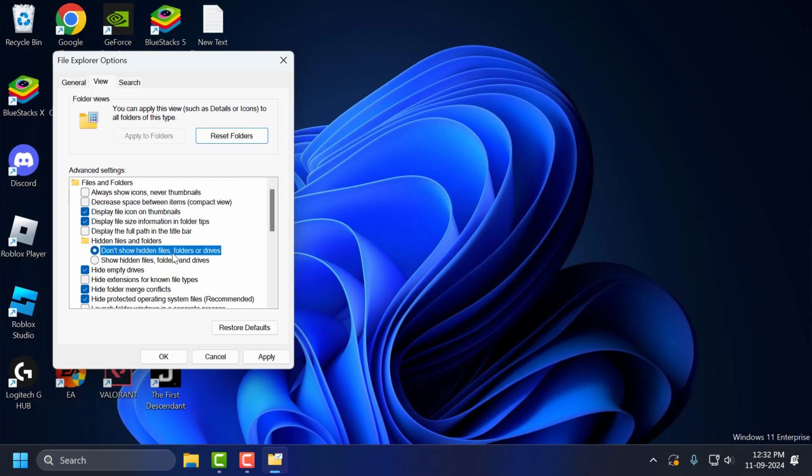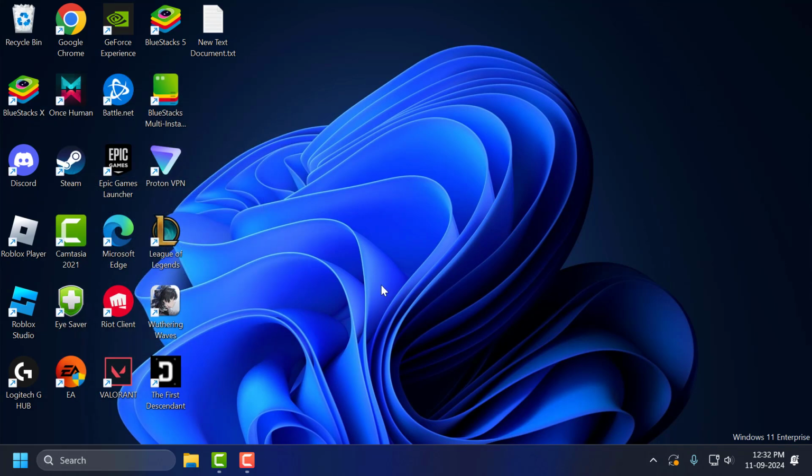Select this don't show hidden files and select Apply and OK. Now you just need to go ahead and restart your PC. After restarting your PC, you can open the Group Policy Editor without having any problem.